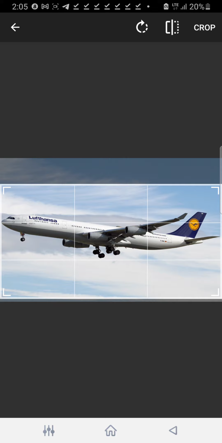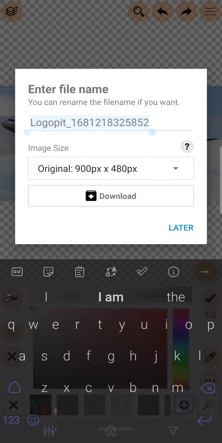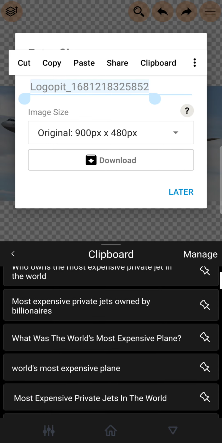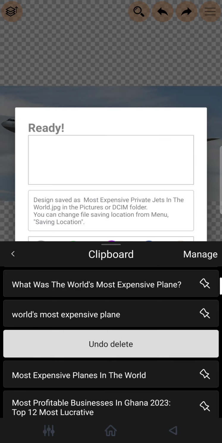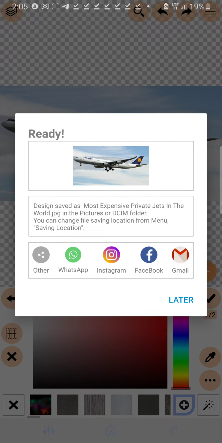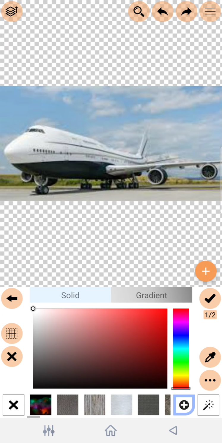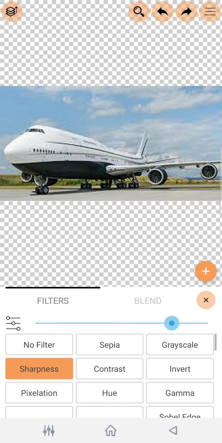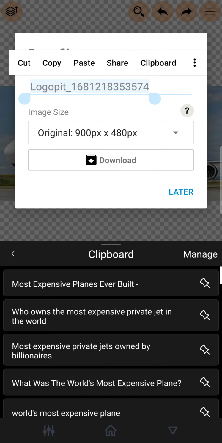The next one is this one. I will also save it. Do you get? Using a particular keyword I copied. So these are just different keywords. I'm going to use private jets in the world. Paste it here. This is all part of what I go through for every post. Do you get? Then I'll also do another one, which is this one, and then I'll save it. This one is not really that clear, but I'll just make it sharper a bit. Then I'll save it.